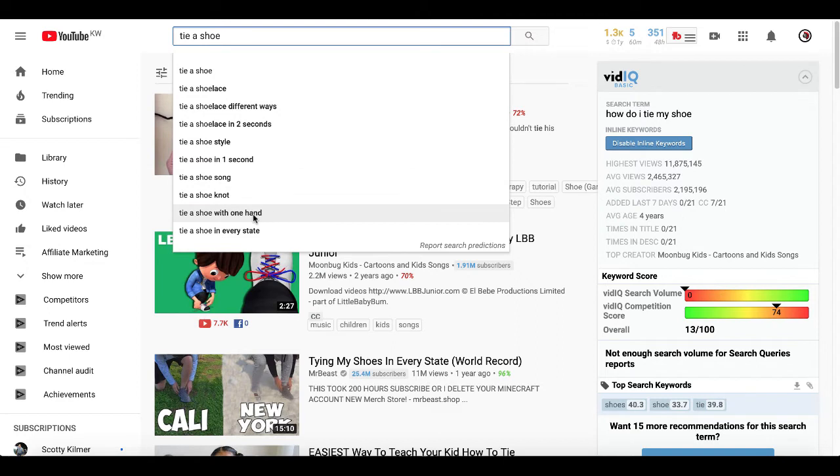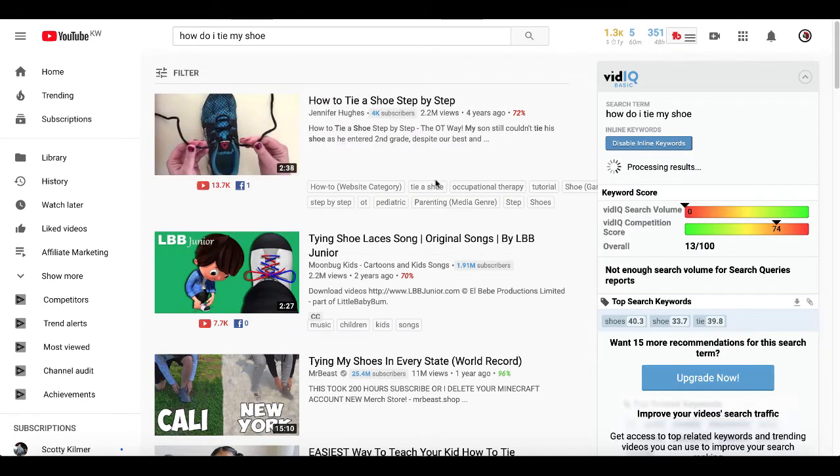Remember, you're doing keyword research. You're looking for searcher intent. YouTube is giving you suggestions based off of these keywords that you're digging into, which you started with, how do I tie my shoe? VidIQ has given you a hint here with inline keywords, which brings you to tie a shoe.